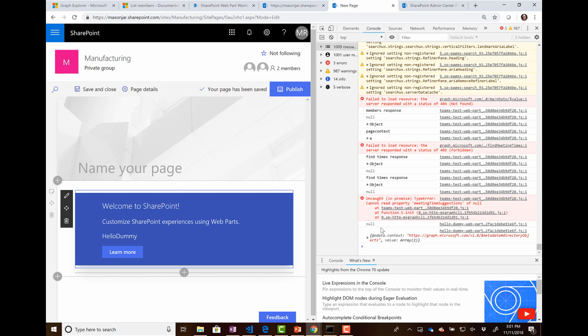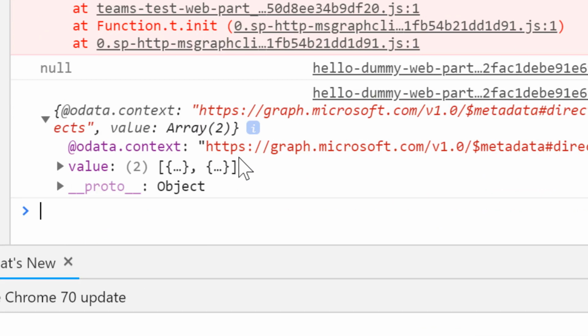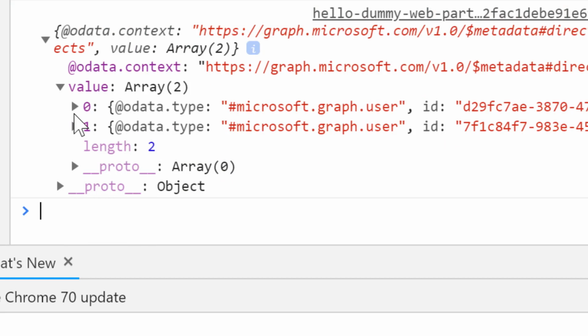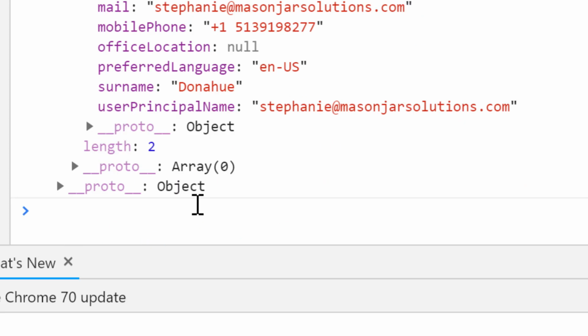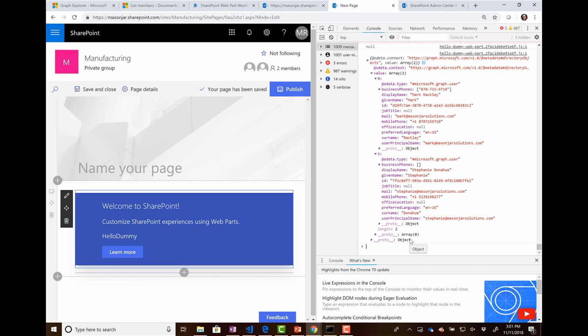And here's the call to the Graph that we see. We're getting a console log of the actual response from the Graph, and it is showing us those people within that group. So we've now successfully executed a Graph query. We are getting that data. We can now do stuff with it within our SharePoint Framework web part.